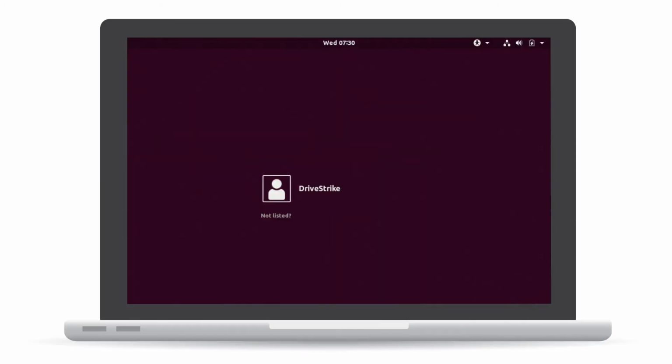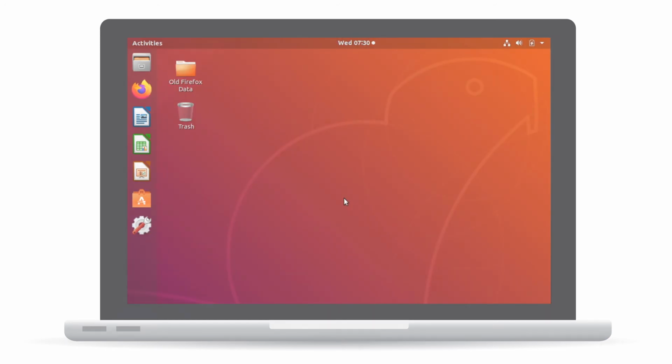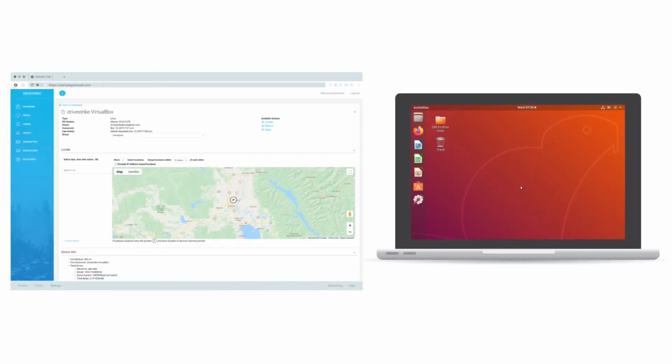Okay, so now that the device has been unlocked, we can go ahead and log back onto the machine as usual. And it's really as simple as that. That concludes our demonstration for remotely locking and unlocking a Linux, Ubuntu, or Debian-based operating system and device.